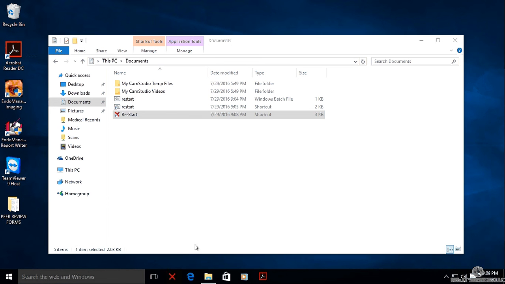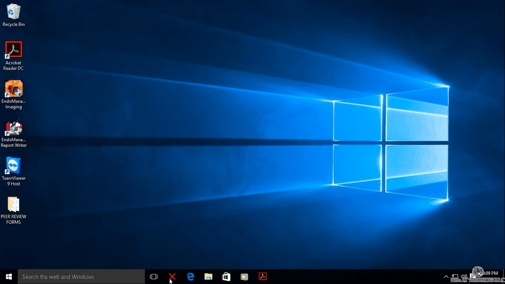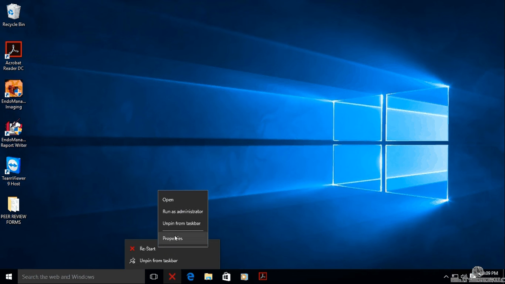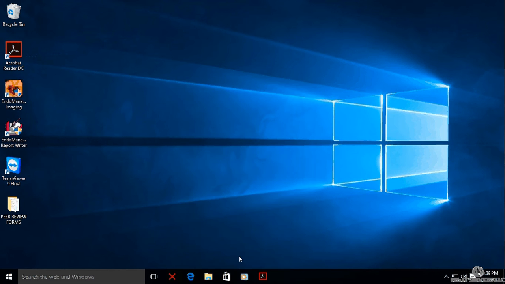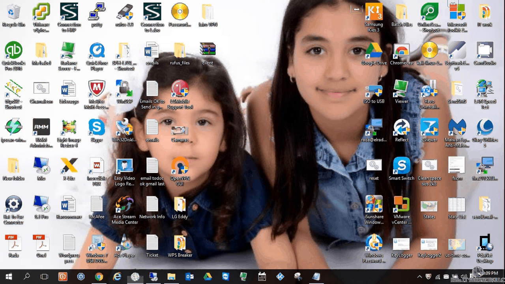And I'm gonna show you, once you got it here, you can right click on the icon itself or the shortcut and say properties, and you can create a shortcut key. Whatever key, I'm gonna say the R key, that means that when I press Control Alt R together on my desktop, this is gonna restart my computer right away. So I'm gonna show you now. I hit the restart icon, and you see how the computer is restarting.